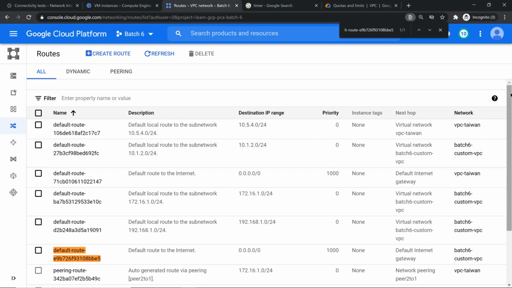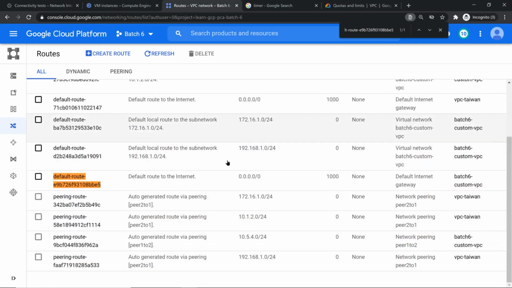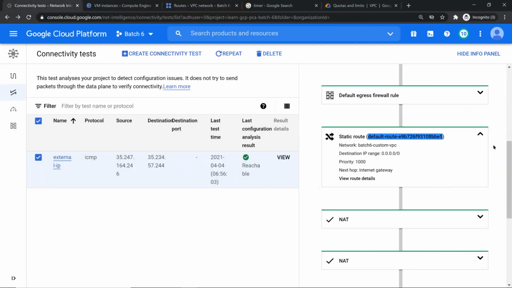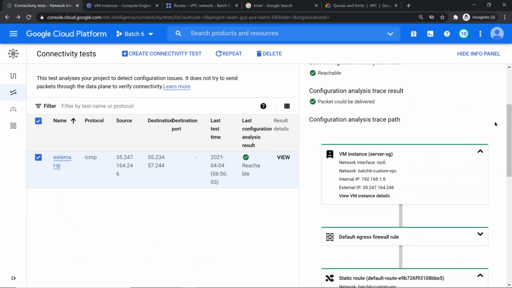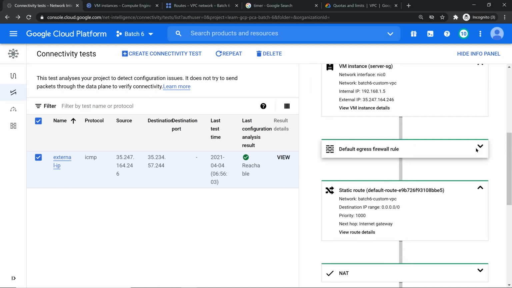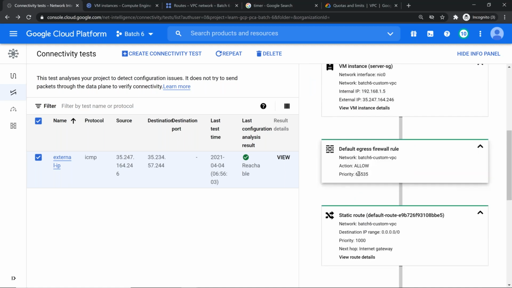What is this route, folks? It's taking internet to go out. Is this part clear, folks? Very important. So if you just see it from the VM, the firewall rule comes into picture. You are allowing, this is the implicit firewall rule. Look at the priority, it allows it.